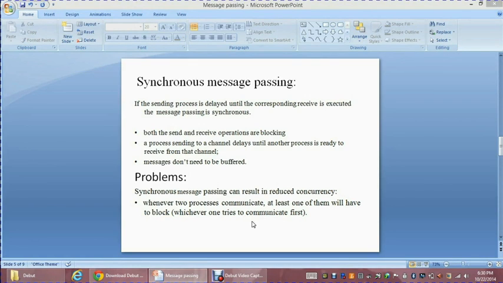And now there are mainly two types of message passing. First one is synchronous message passing, and the second one is asynchronous message passing. Synchronous message passing: if the sending process is delayed or blocked until the corresponding receive is executed, then that type of message passing is called synchronous message passing.